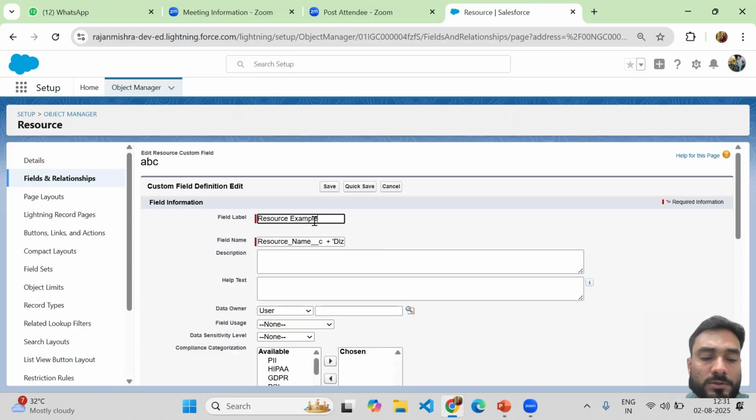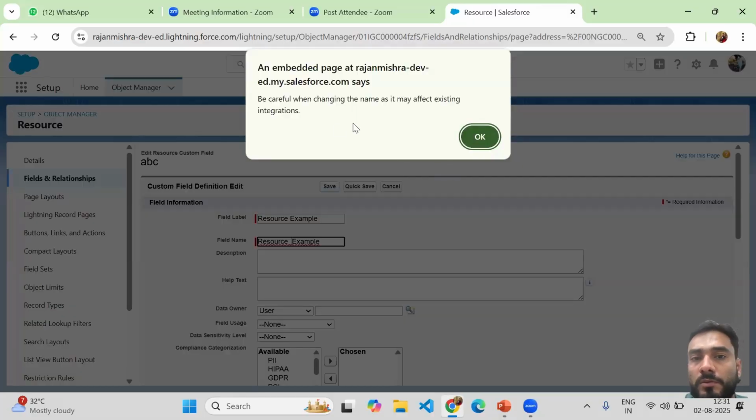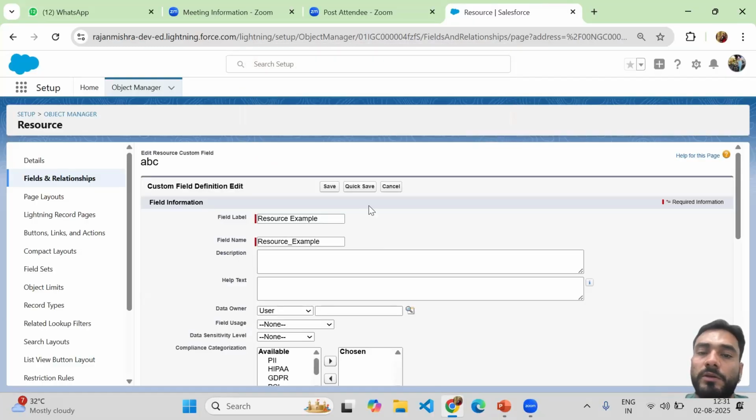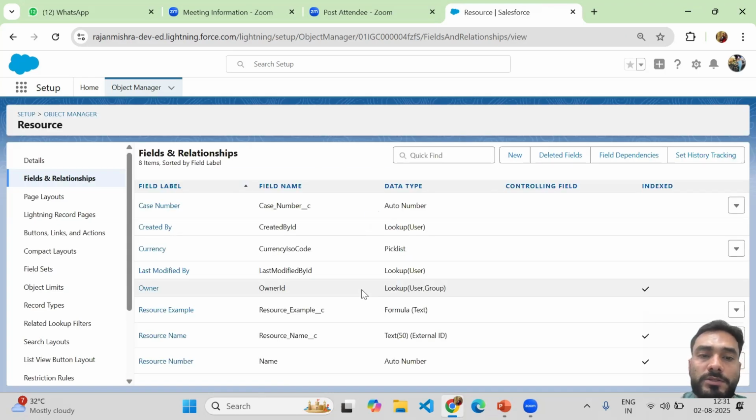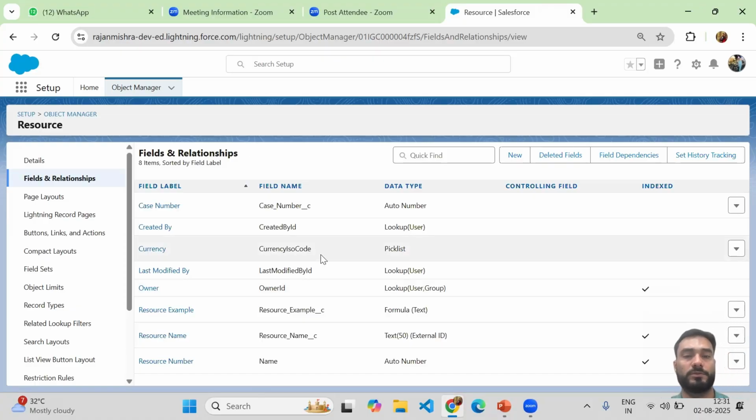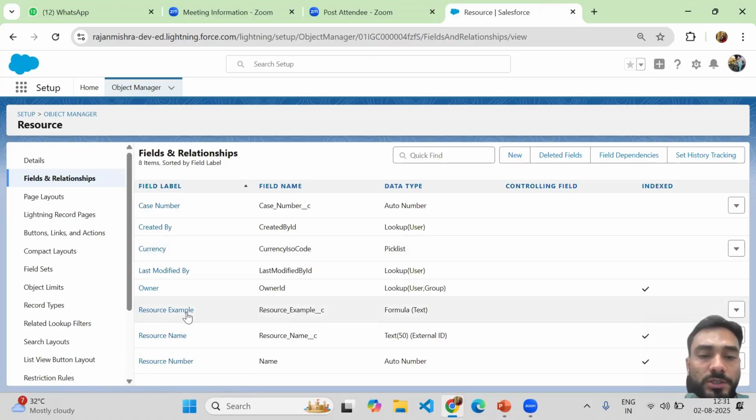One second. Example, resource underscore example, and then I will change the name. Okay, it will give a warning message that you are changing it, so the API name will also be changed, and save it. So I have added resource example as a formula.